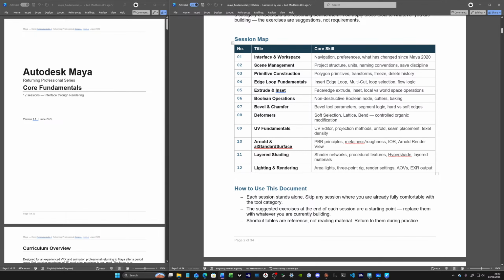Session 4 is edge loop fundamentals, because we will be building, and I'll show you what we're building a bit later. It's not going to take too long today. About inserting edge loops, extruding, cutting, things like that. Although for 4 and 5, I would have swapped them, but that's okay.